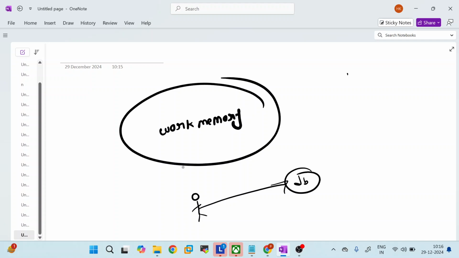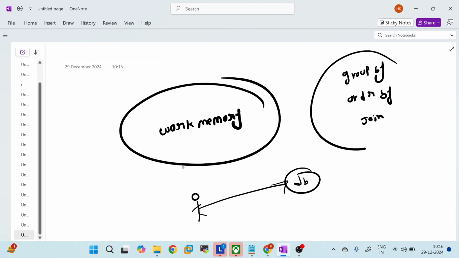group by, order by, and join operations. Okay, so if your query contains group by, order by, or join operations, those operations are going to get performed in work memory initially. So work memory is going to perform the intermediate operations.